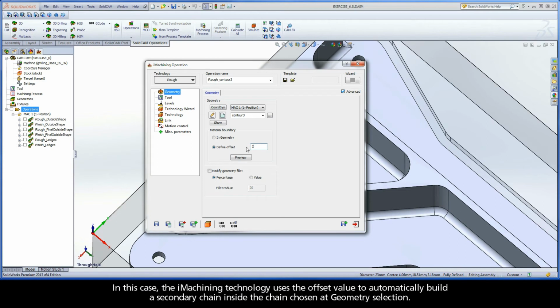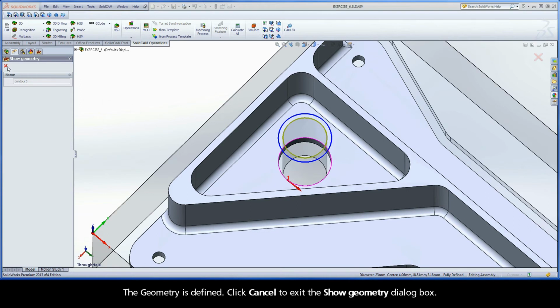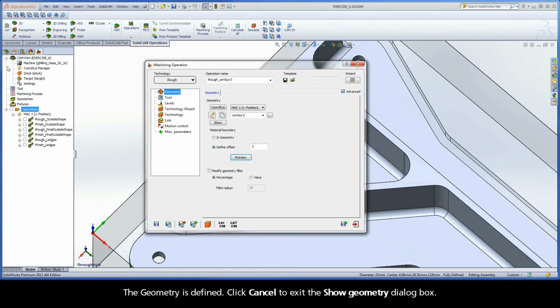In this case, the iMachining technology uses the offset value to automatically build a secondary chain inside the chain chosen at geometry selection. Click the Preview button to verify the auto-built chain is correct. For this example, the auto-built chain is used for entry. The geometry is defined. Click Cancel to exit the Show Geometry dialog box.